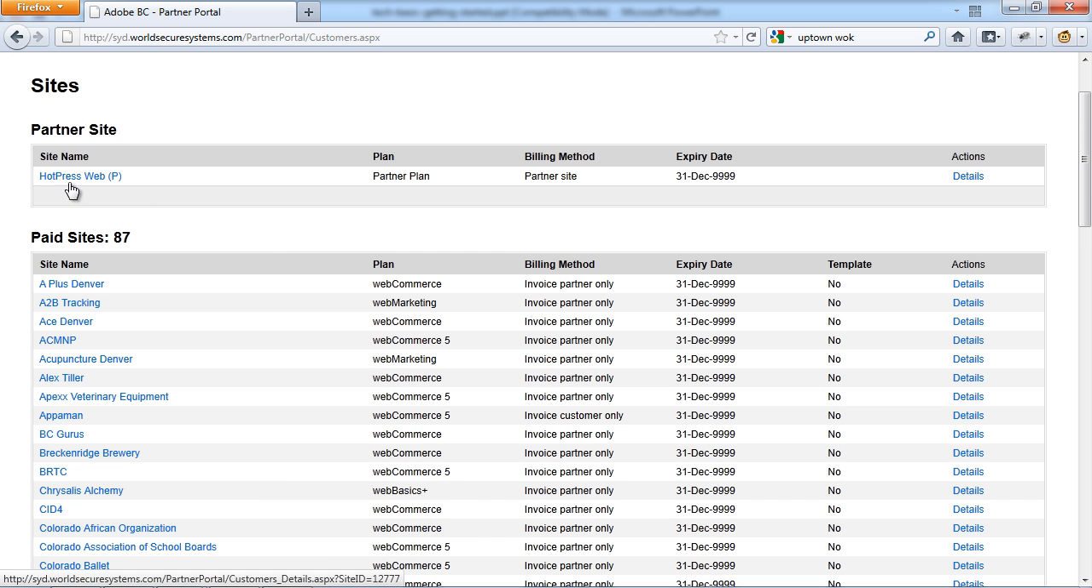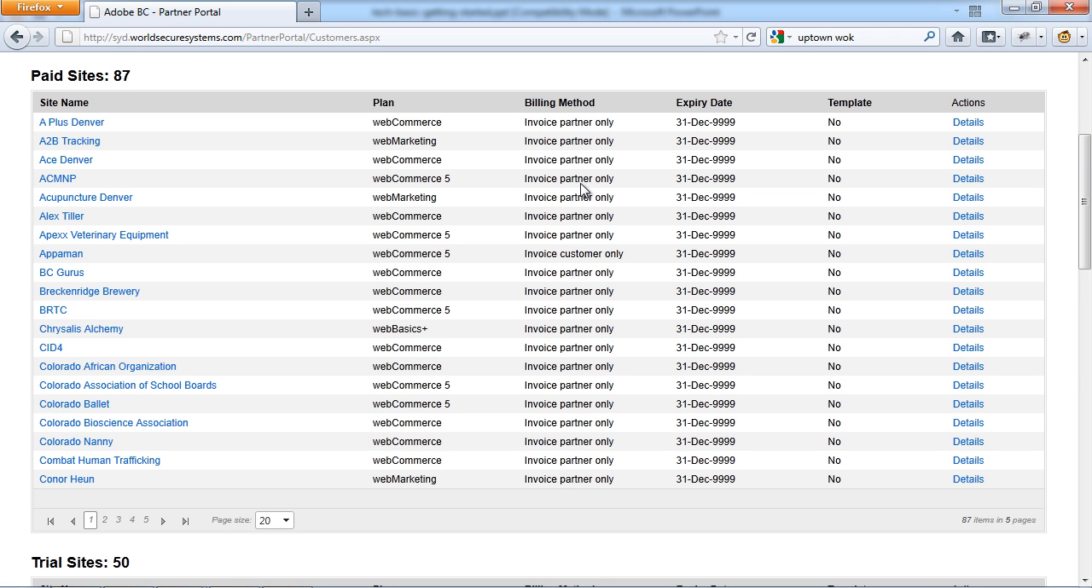Here you can see the site name, a P next to it standing for partner site, the plan, billing method, expiration date, and details. We'll review what can be seen in the details view in a second. The next listing will show you all of your active paying clients. For each client, you'll be able to view the site name, the plan, billing method, expiration date, to see if it's being used as a template or not, and view details of that specific site.